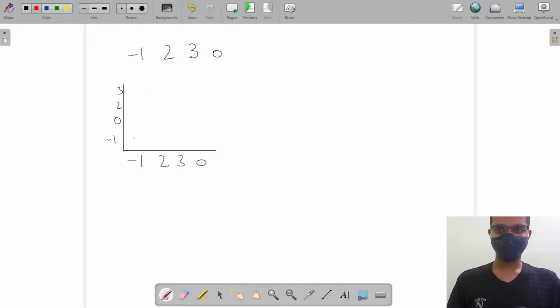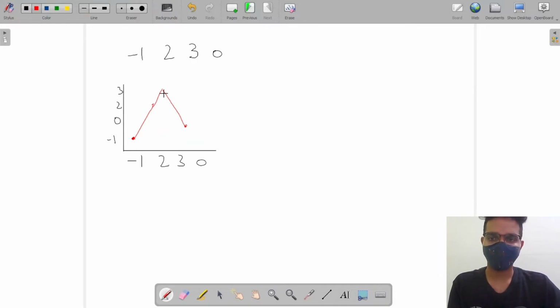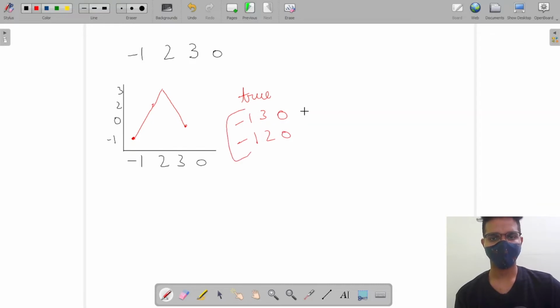First, your -1 will be here, then 2 will be here, then 3 will be here. Now 0, as you can see, is coming in the middle. In the middle of what? In the middle of -1, 2, as well as -1, 3. That means you got a potential answer, so you have to print true, that they are following the 132 pattern. As you can see, -1, 3, 0 as well as -1, 2, 0 both are following. So you simply return true.